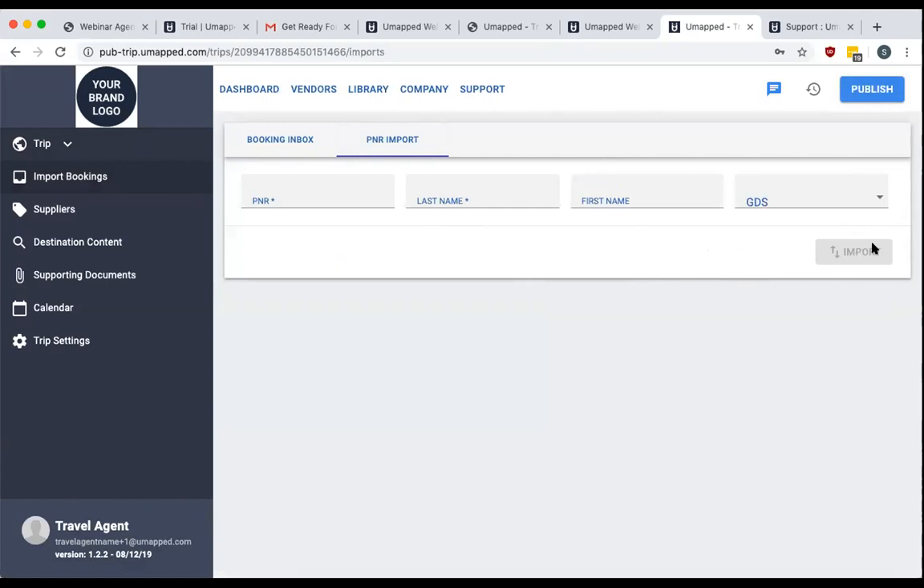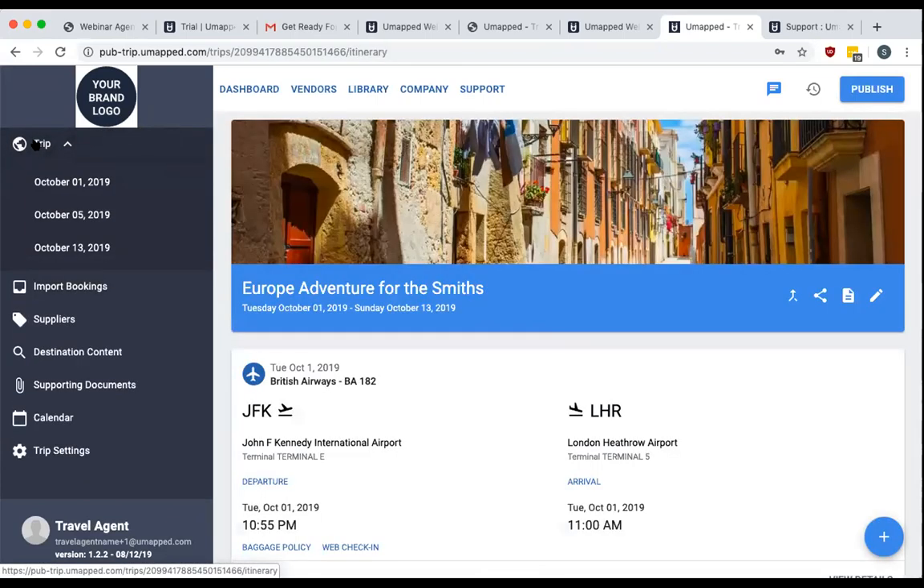If you need to go back to your main page at any point during the trip building process, select Trip on the left-hand navigation menu.